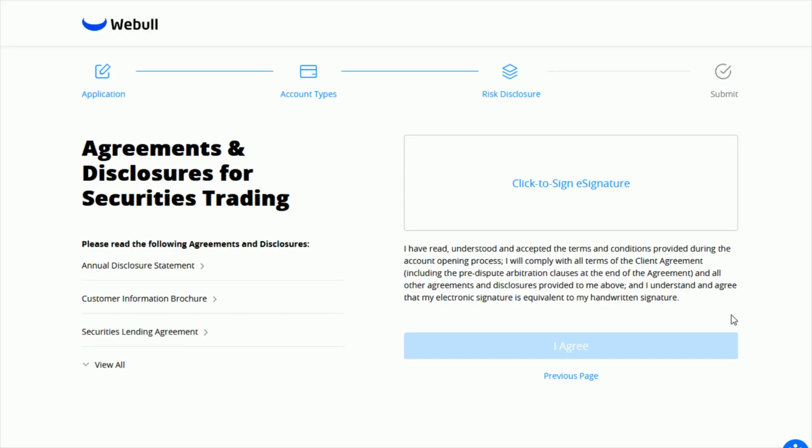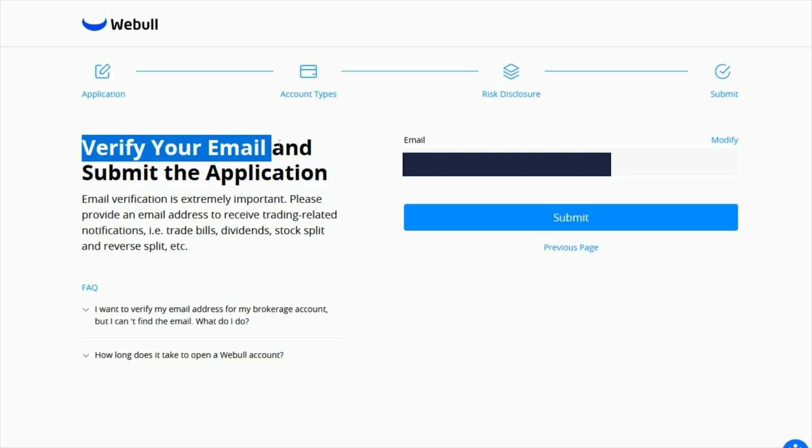And if everything looks good to you after you've looked it over, you can enter in your electronic signature here and then click I agree at the bottom. And then you need to verify your email and then submit the application. So your email is going to be right here. If you need to modify it or change it to something else, you can click modify. So once you double check to make sure that you have the correct email entered in here, click submit at the bottom.